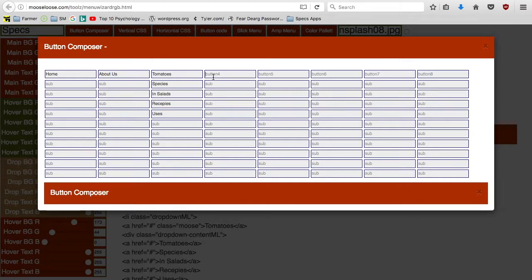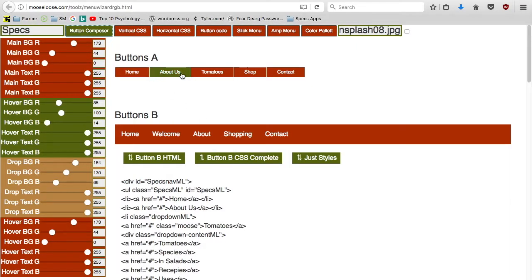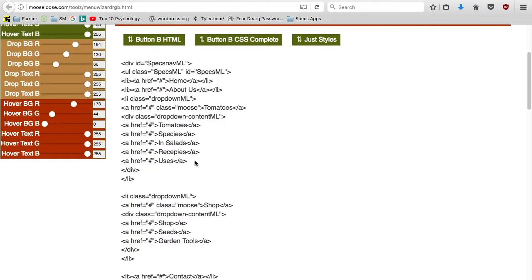Okay, and we can have a shop where we could sell seeds, garden tools, and then they want to have contact, and things like that. So now we can see how my button bar is going to lay out. This is button A, we're going to use button B, but you can see that the drop downs are already there. So it created all the code.